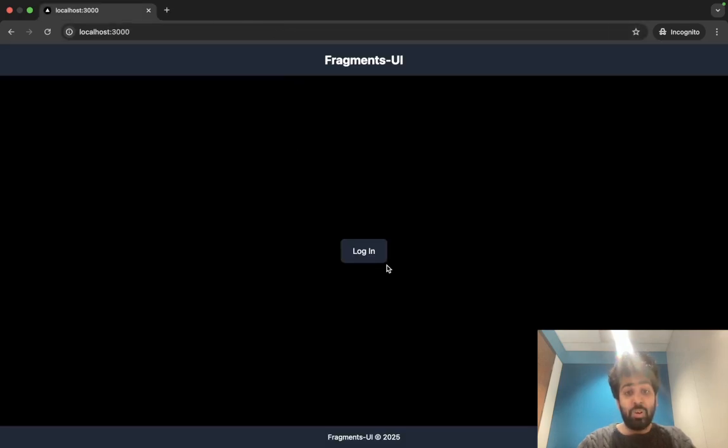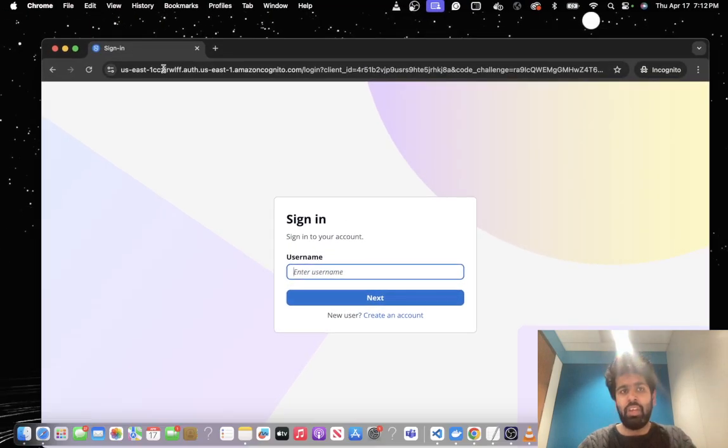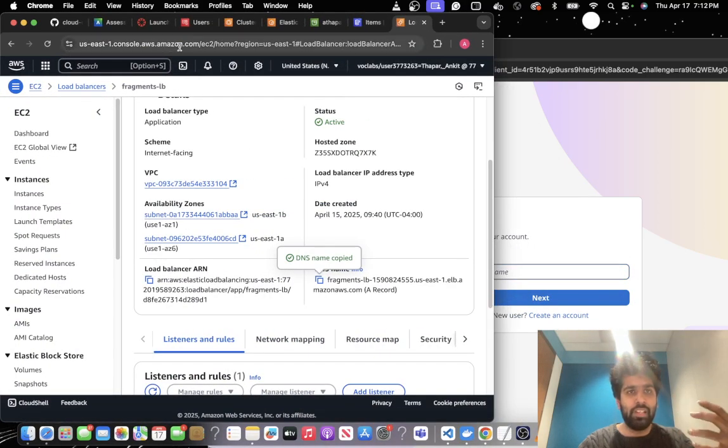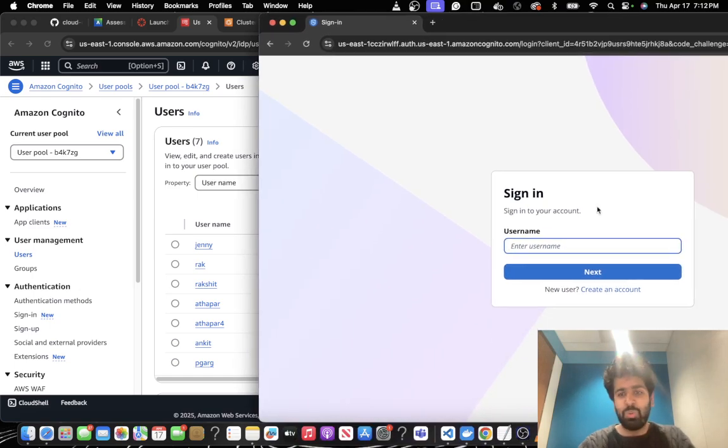So I'll start with the login process here. As I already told you, we're using the Cognito service for logging in. Let's see which different users we have. I don't even remember the password, to be very honest. So let me start with one of the users, A Harper. We can see this user A Harper here. Let me click next.